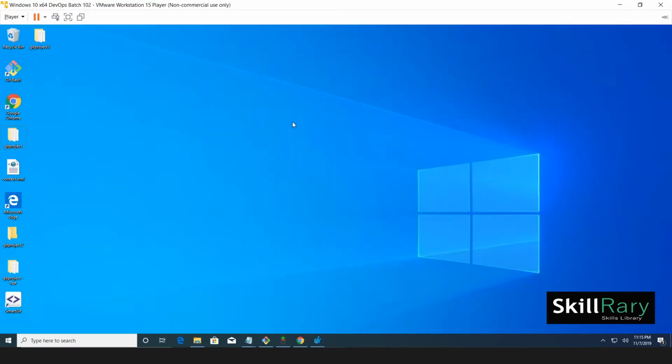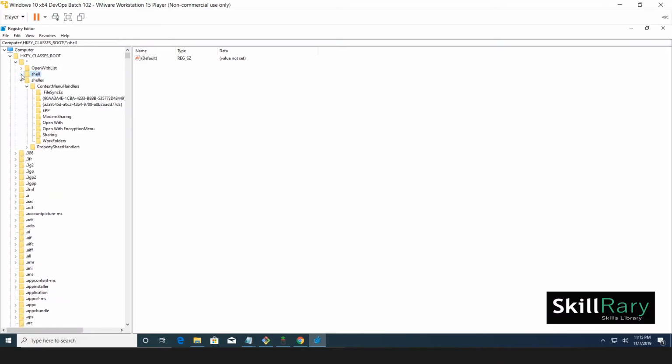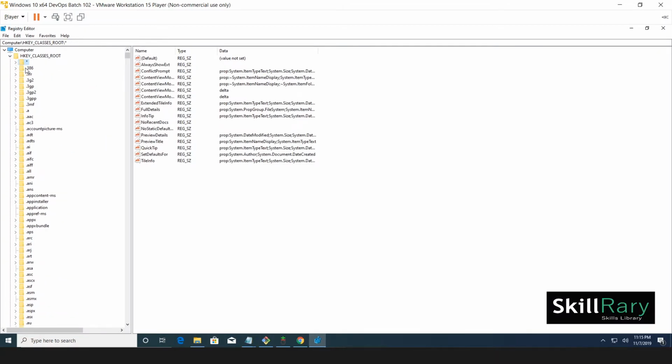However, if you right click on the desktop, you wouldn't see the same menu. That is because we have added a menu item only for files. Let me close this. And then to add an entry for a particular folder, you have to go to HKEY_CLASSES_ROOT and search for folder and get inside that to add it.